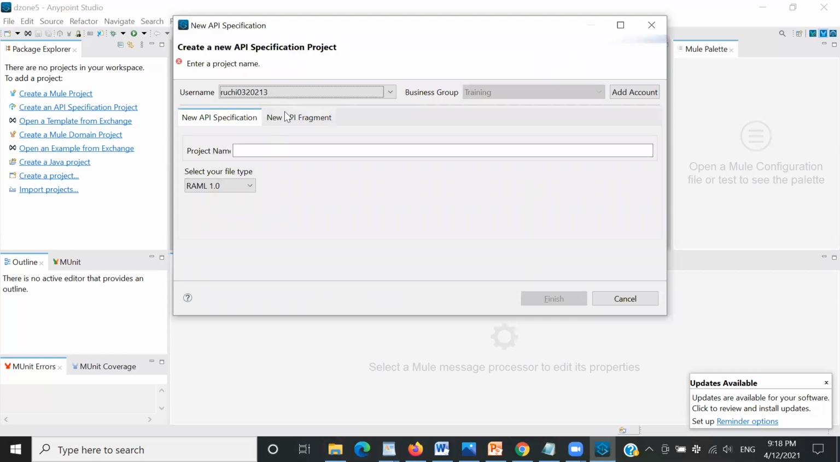Here I have two tabs. In the first tab, that is new API specification, I can specify the project name for creating API specification and the type of my file. I'm going to select RAML 1.0 and I'm going to specify the project name as advertisement API. Okay. In another tab, I can use this tab, new API fragment, for creating an API fragment. But I'm not going to create API fragment. I'm just creating API specification. So I am going to specify advertisement API in the project name.